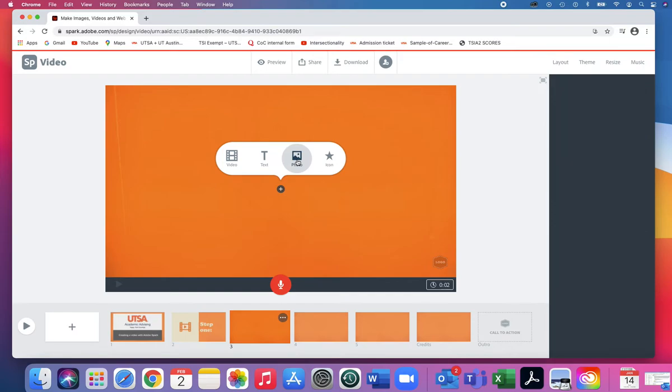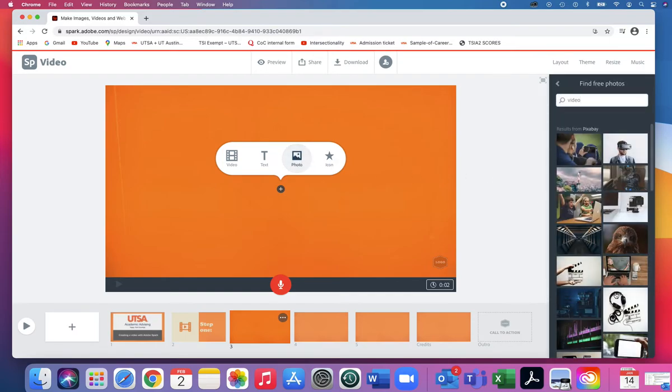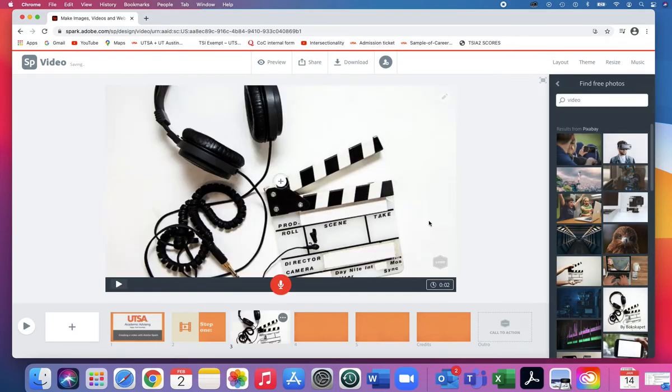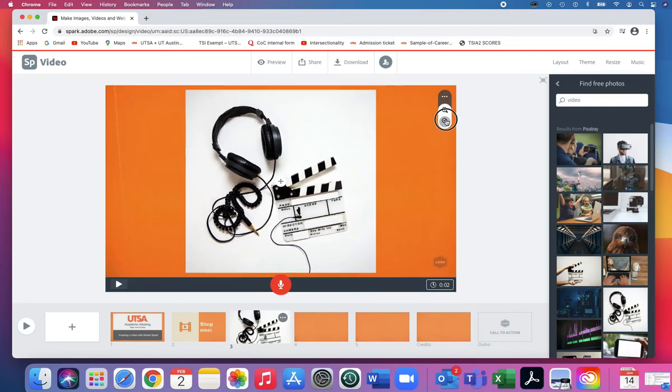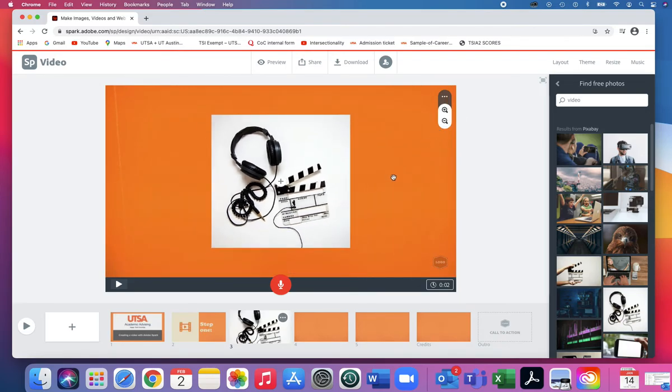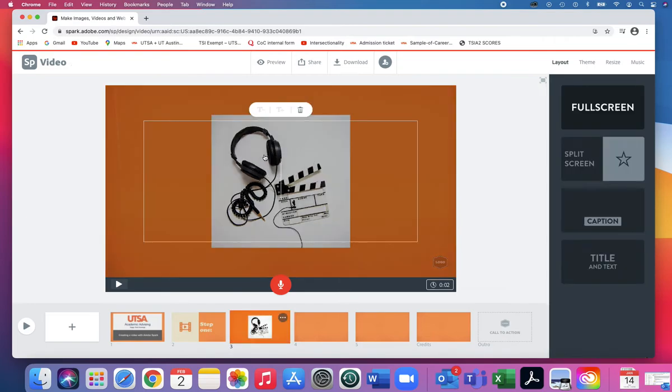Let's select a photo for our next one. This one looks pretty good. So once this stops spinning, we can make any adjustments to it. So let's make it a little smaller. And even with the photo, you can actually add text on top of that. So let's add a little bit of text.